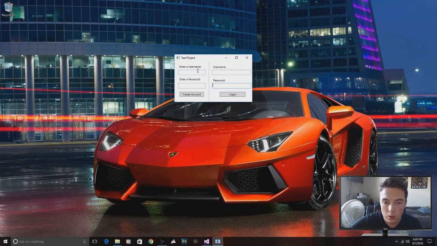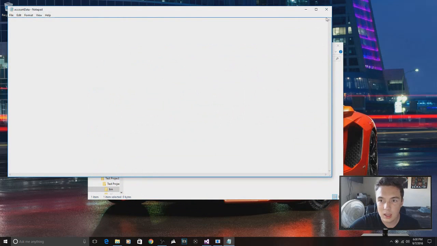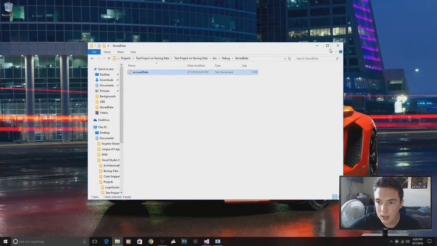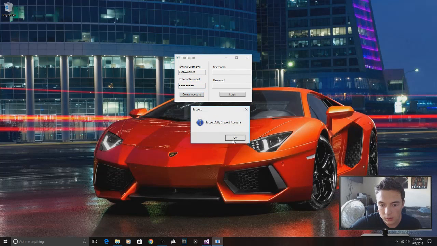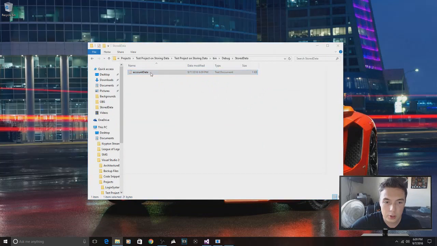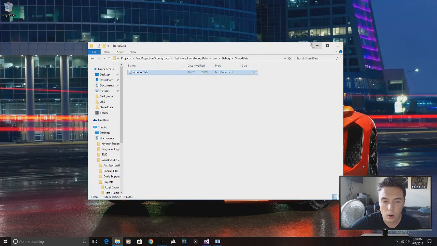Okay, so I'm going to go ahead and show you how this works. Just to show you, this is what we're going to be saving it to. It is empty at the moment. I'm just going to minimize this, and we're going to type in some stuff. So bush Wookiees, because why not? That's going to be our username, and then the password's just going to be 1 through 9. So 1, 2, 3, 4, 5, 6, 7, 8, 9. We're going to create account, and then OK. We're going to go back, and I'm going to show you that it did indeed save. It is separated by a comma. I will tell you later on why that is.